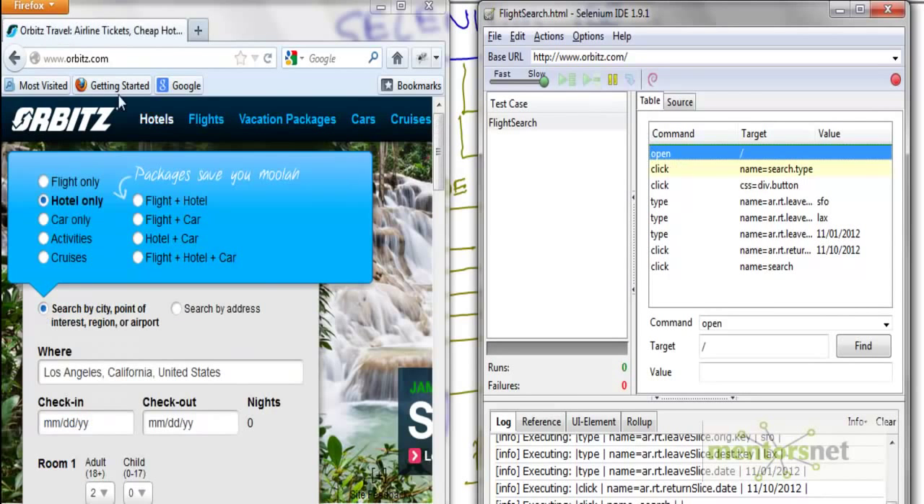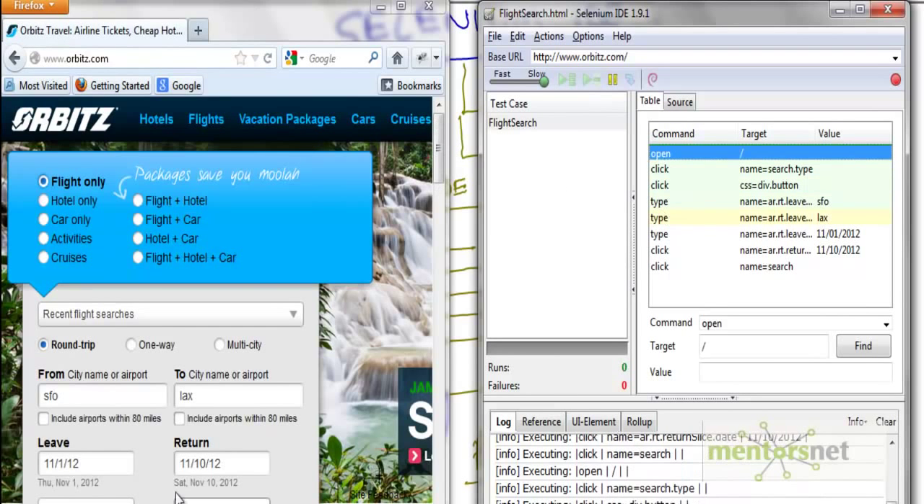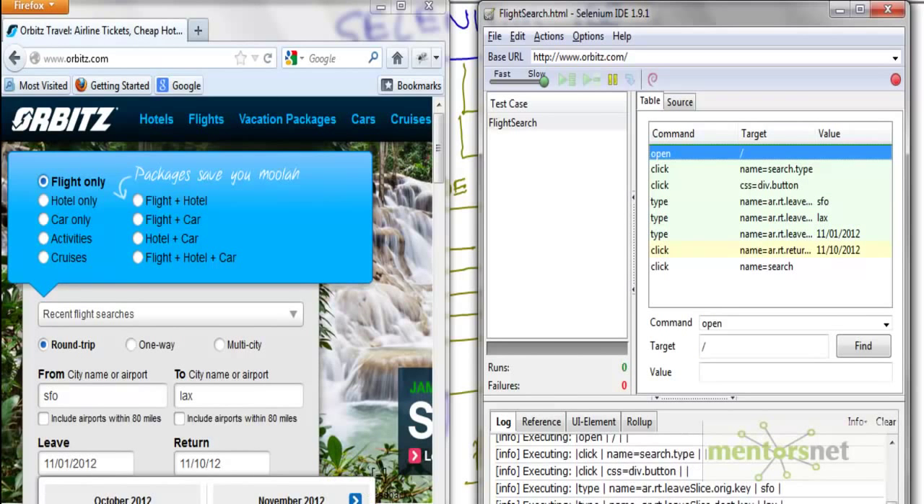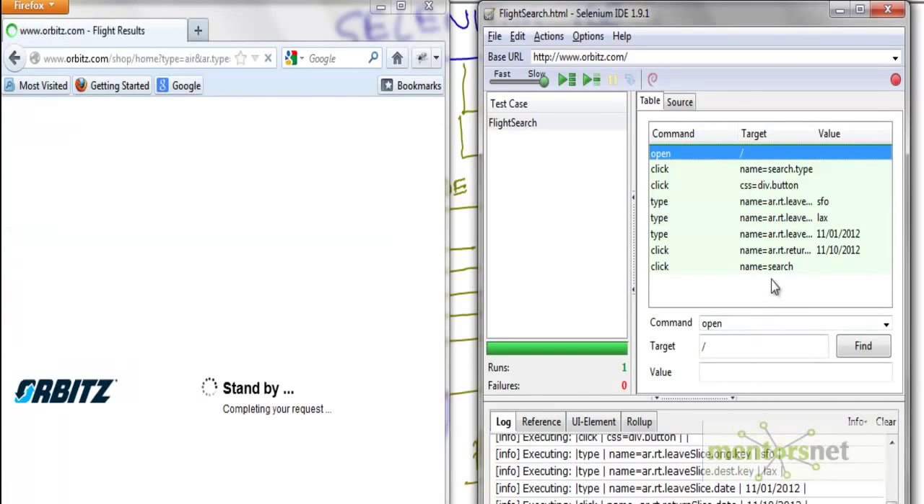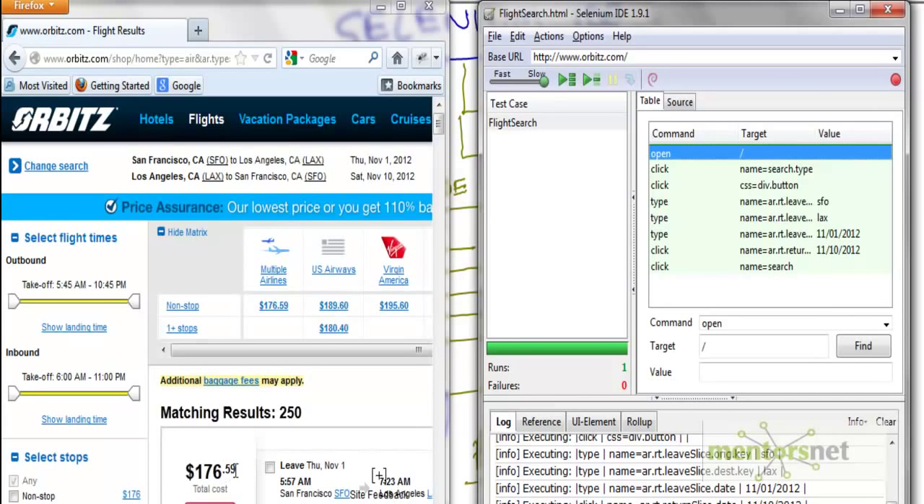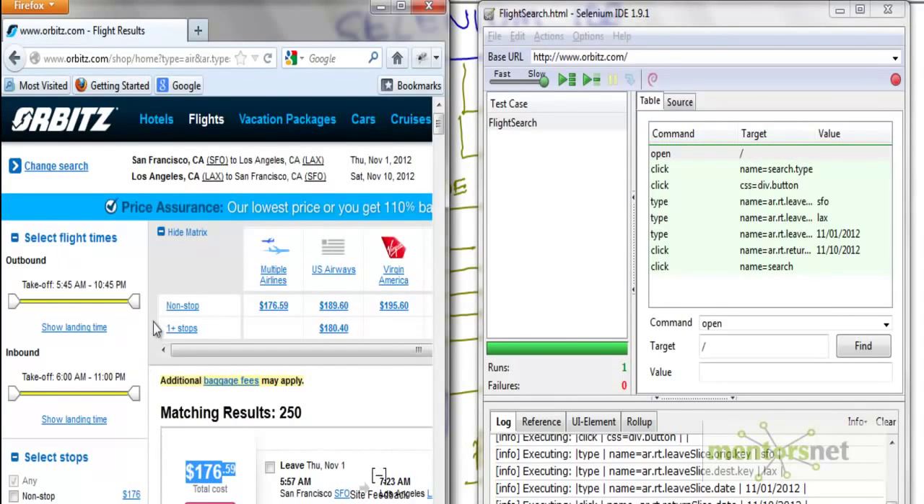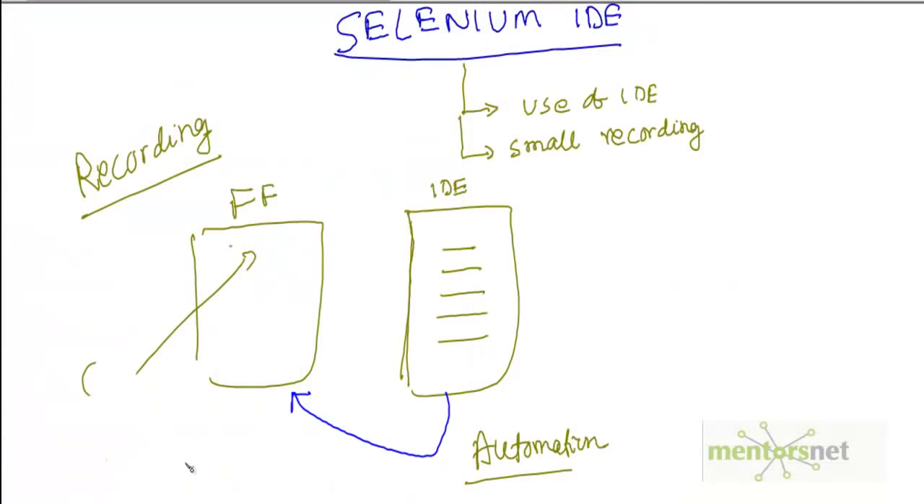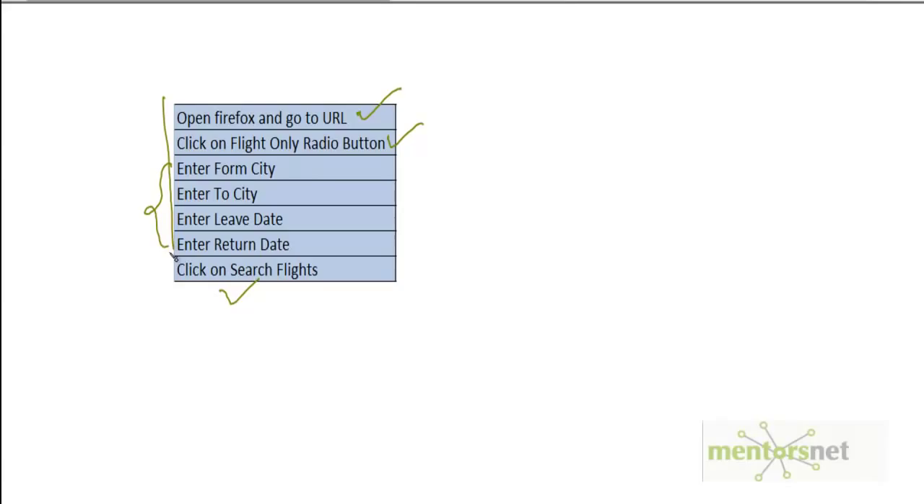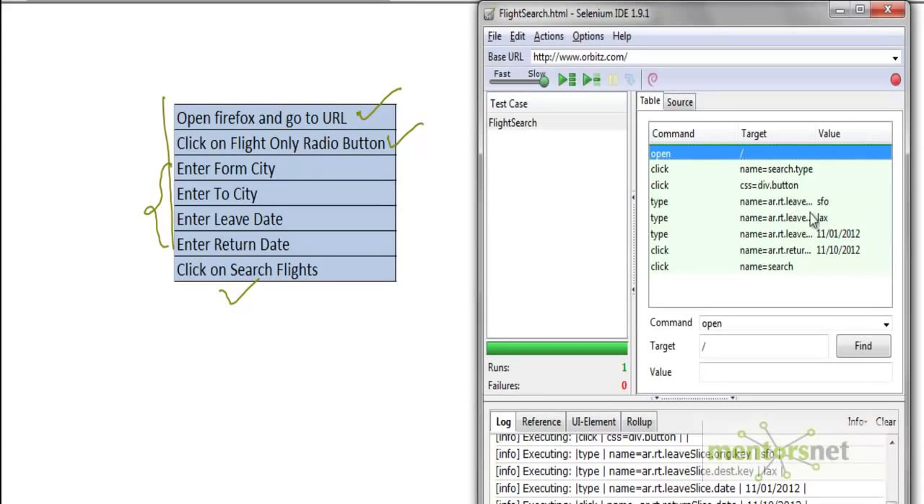The first command is opening right now. It's clicking and typing the dates, and now it's going to do a search. We got the result: 176.59 is the ticket. So what I have shown you is that using Selenium IDE I automate the process. And what is that process? It is these 7 steps, and these 7 steps correspond to the steps in Selenium IDE. Something like open means open, the target is slash, then I click on flight. This command is click, and then it does something else.